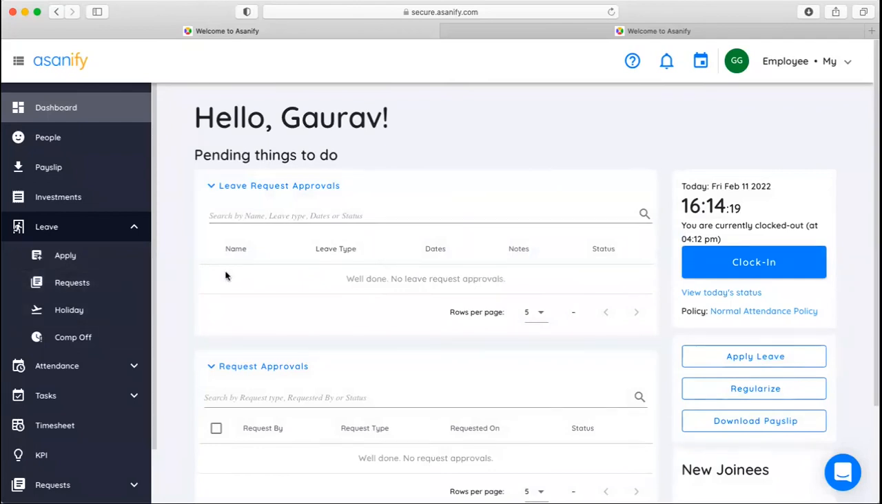Each of these notifications on when you apply for a leave can be enabled so that if any of your teammates are applying for leave, you get an email notification as well. So you don't have to always go to Asanify to check whether there's something in your queue or not. Similarly, as an employee, when the attendance will get approved by your manager, you'll get a confirmation email that the status of your leave has been changed to approved.